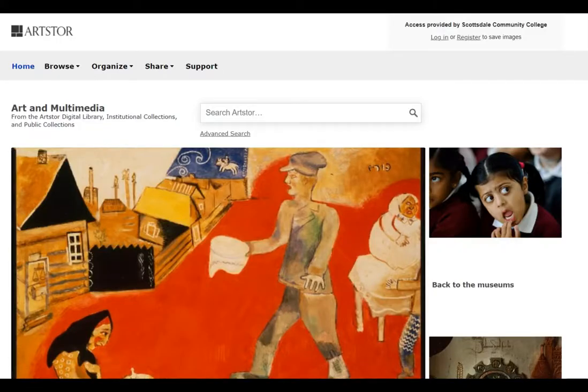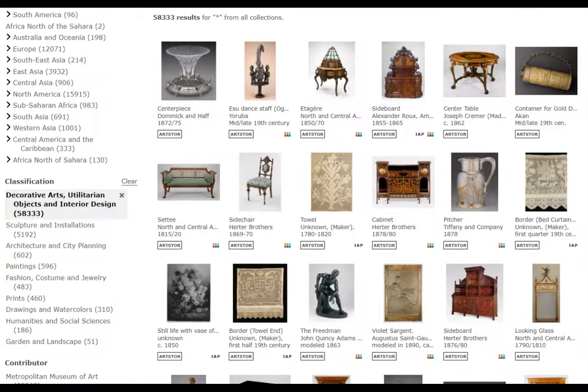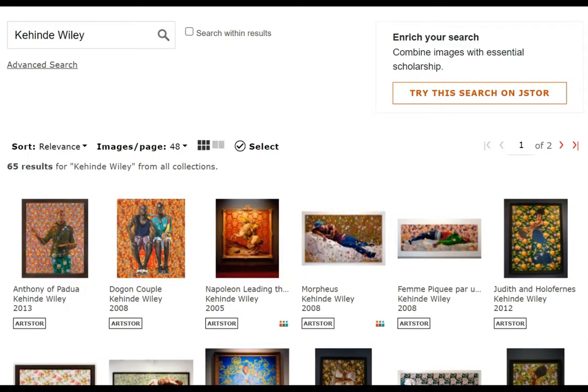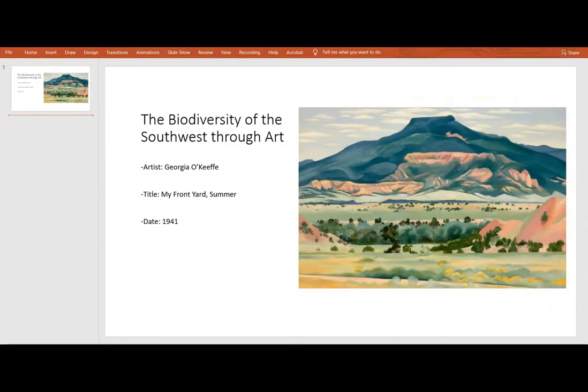ArtStor is a database that has 2.5 million images from nearly 300 museums, libraries, archives, scholars, artists, and photo agencies from around the world. Use this resource to see art and design from a specific historical period, study a specific artist's work, or add visuals to your next presentation.